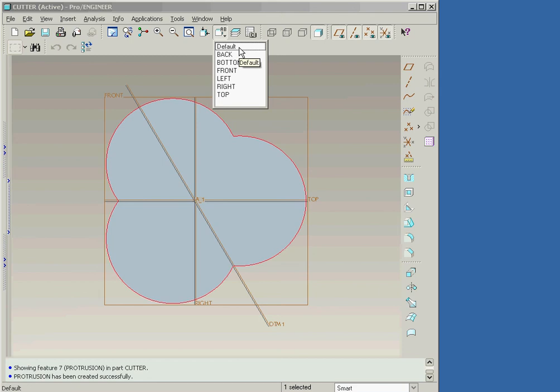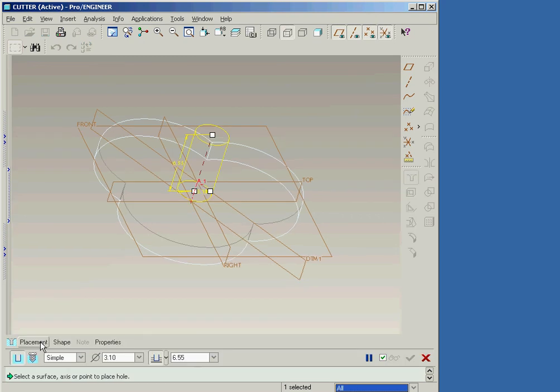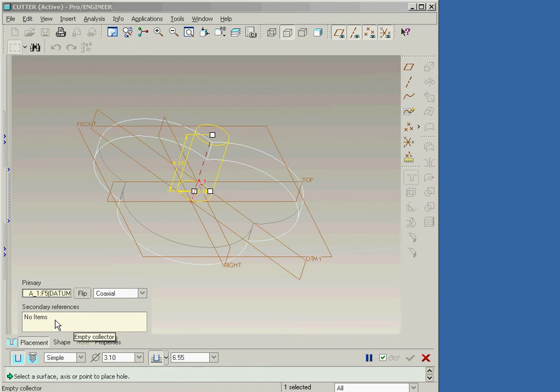Next, we will add a centered hole that is aligned with the A1 axis. We will start by selecting the A1 axis after setting the filter at the bottom of the screen to datums. Now we will click on the hole icon. In order to completely define the hole, we'll now click on the Placement Slide Up panel. Notice that the secondary reference is not defined. We will do this now by clicking in this area of the slide up panel and then selecting the front datum plane.